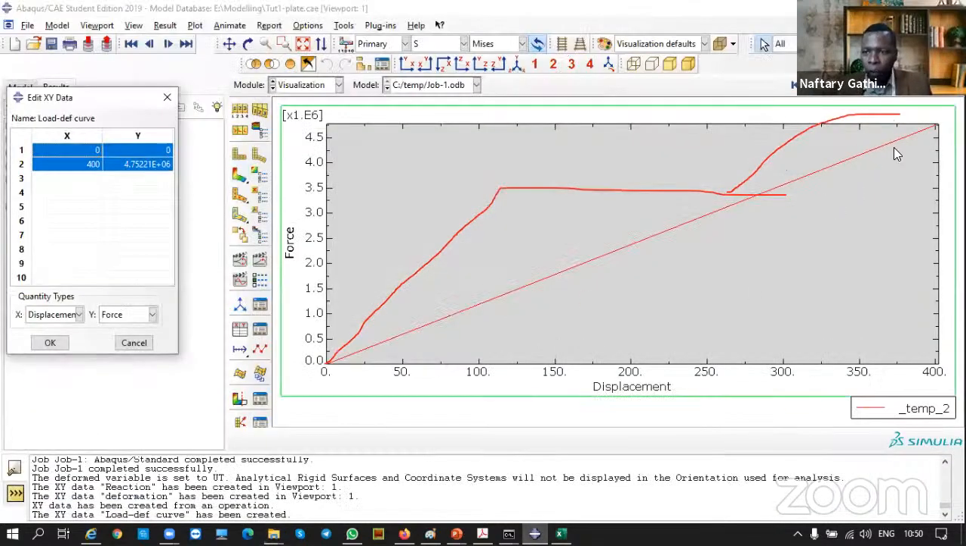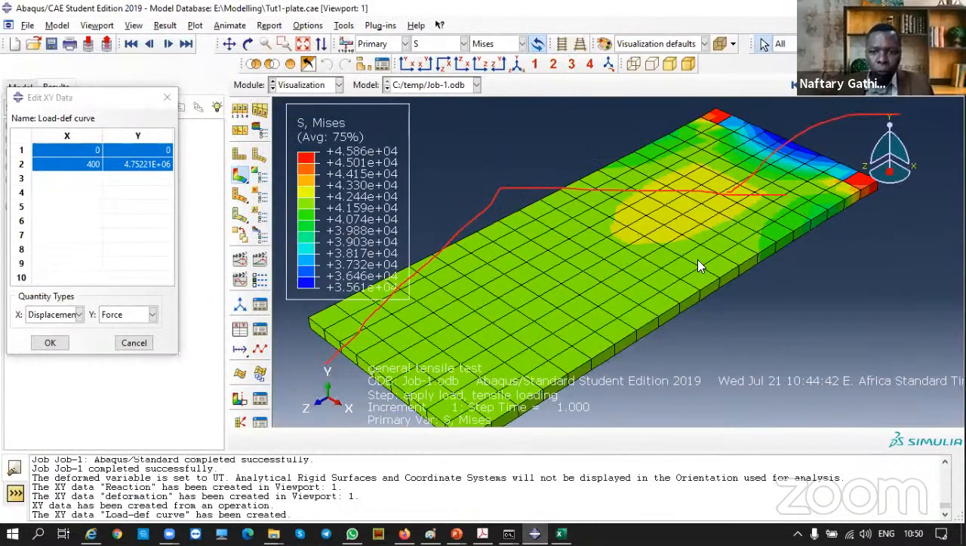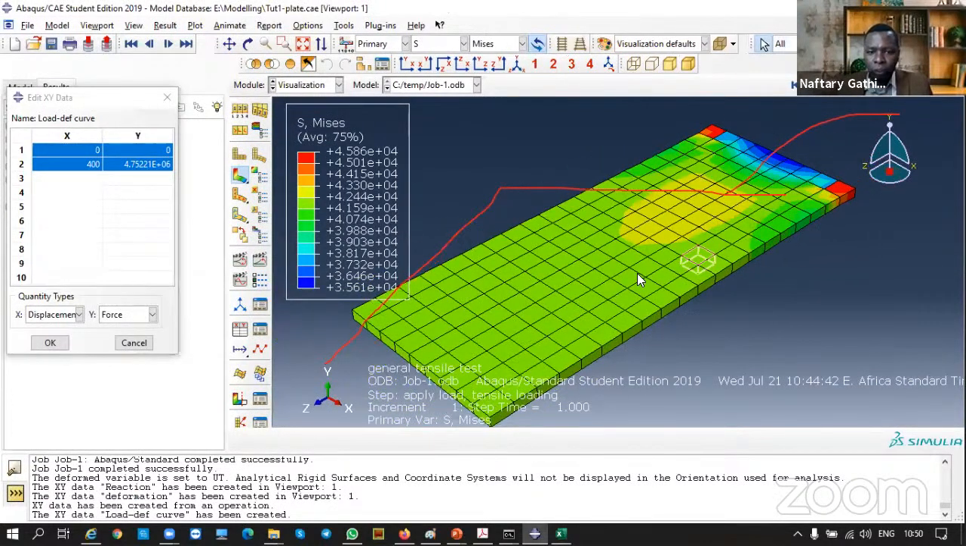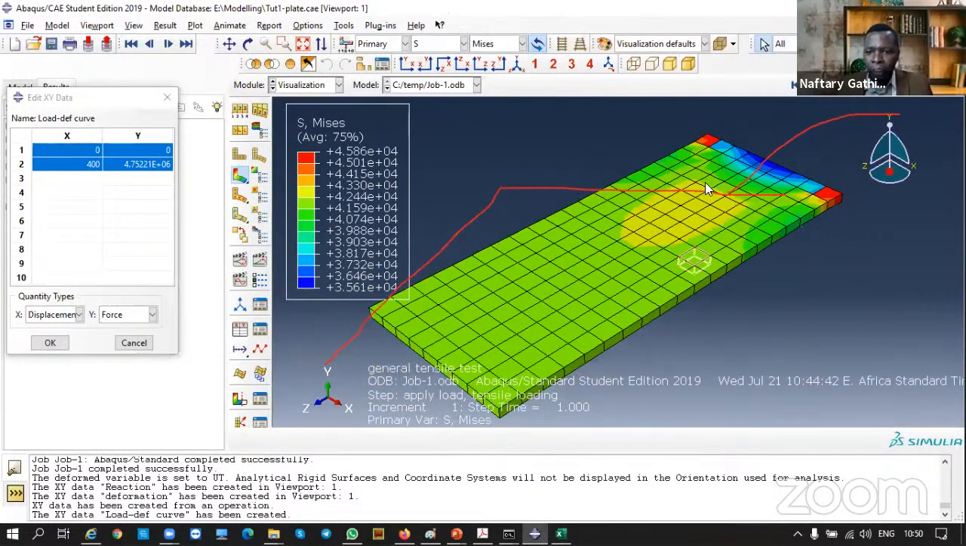When you are doing your presentation, you can always come here and take screenshots of these images, and then you can show people the distribution of the different stresses, strains, and all that.